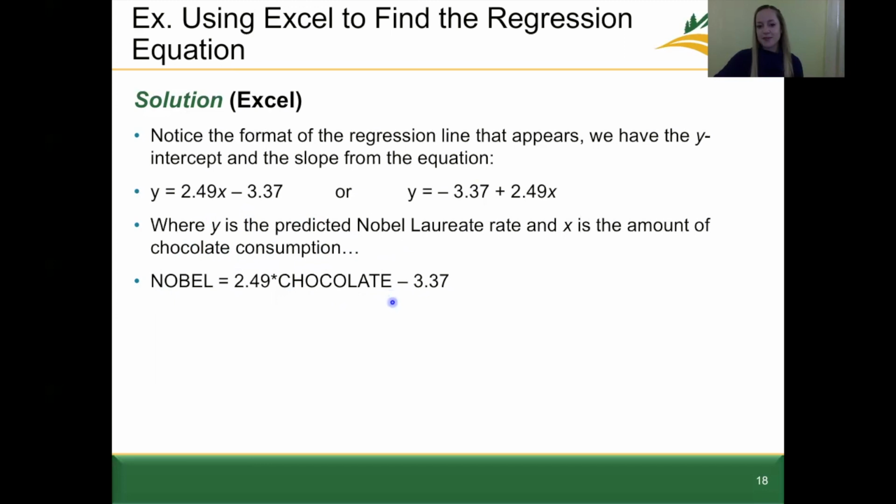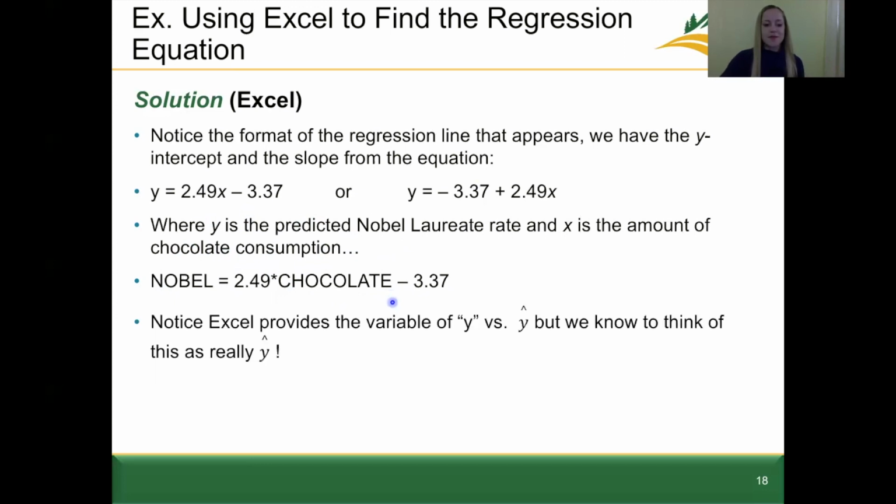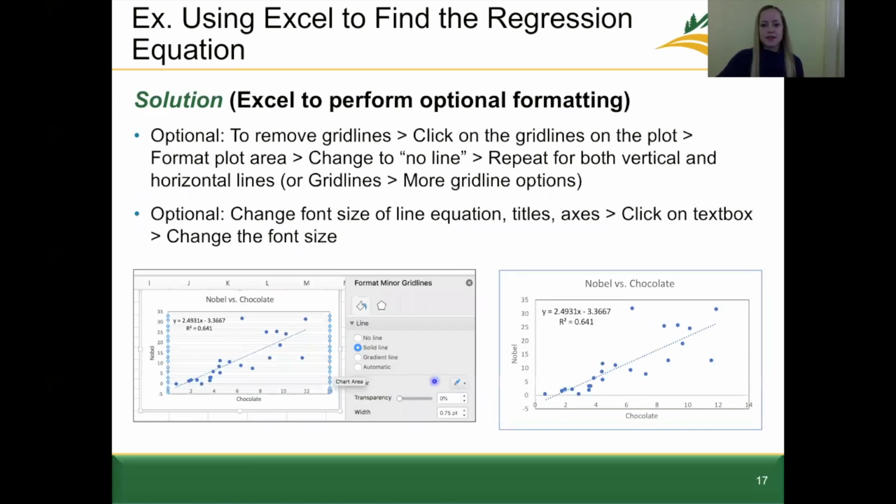so remember what is our y data, what is our x data. Then also keep in mind that this format of the equation is given as y and x. So x is fine, but we really know that y should be y hat rather than just y. So again, we see the equation like this, but we really know to ourselves this should be y hat is equal to 2.4931 times x minus about 3.37.